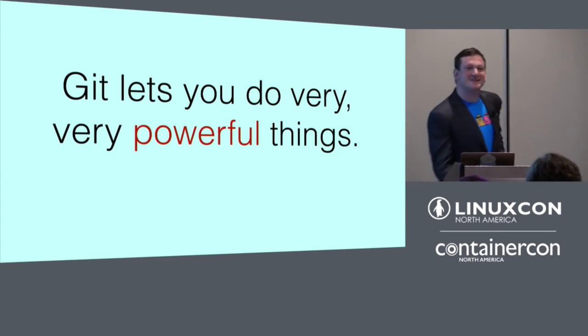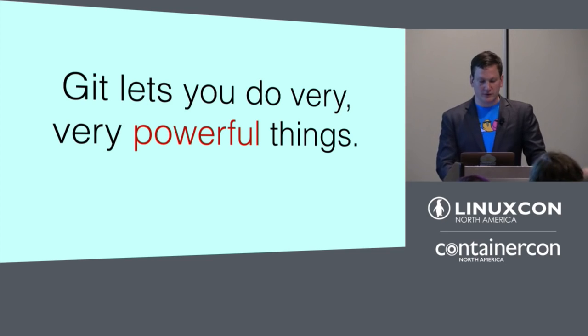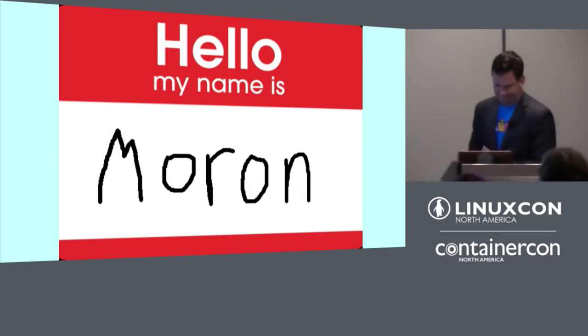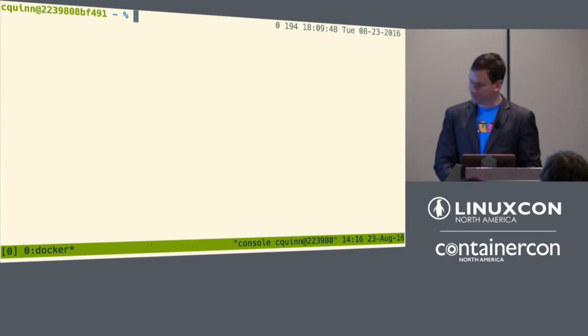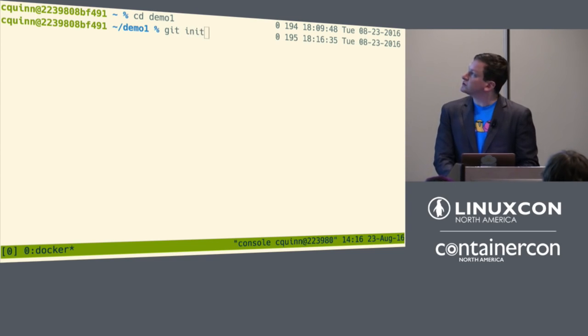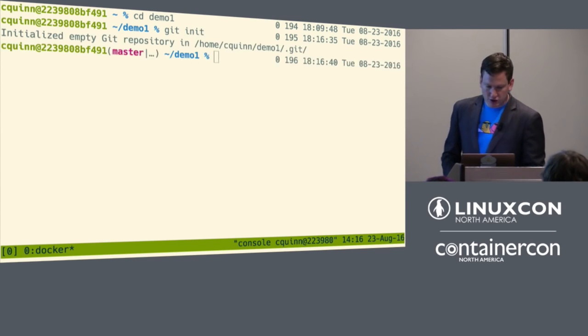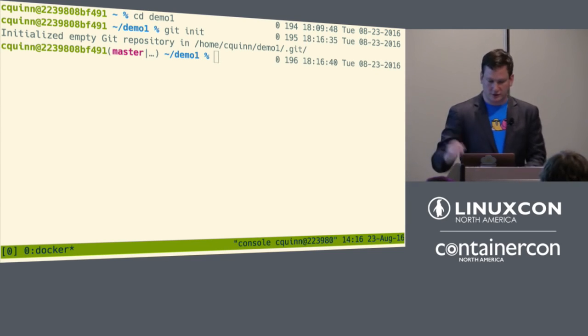So, despite its complexity, Git does let you do some extraordinarily powerful things. Powerful, of course, in this talk, is a polite euphemism for stupid. Let's go over to the demo reel. This shouldn't be too much of a surprise. I'm creating a Git repository inside my current directory.